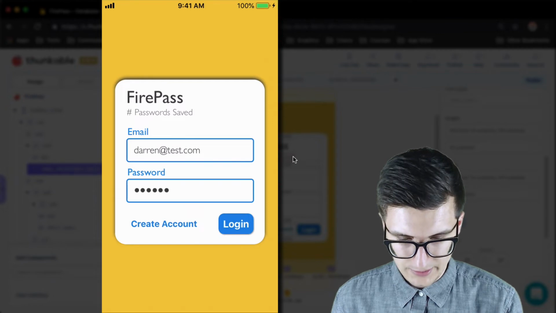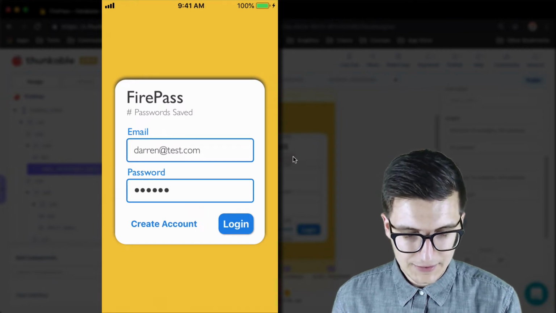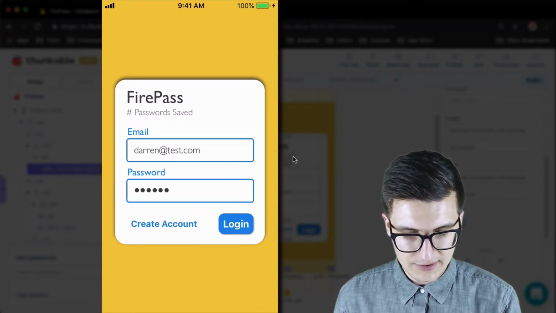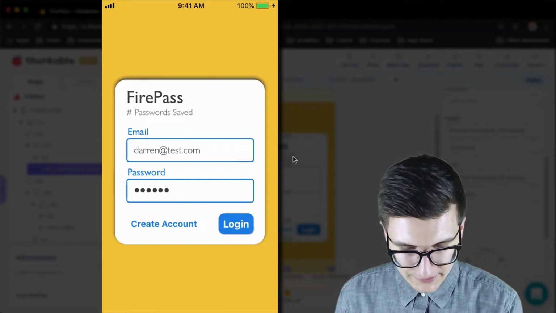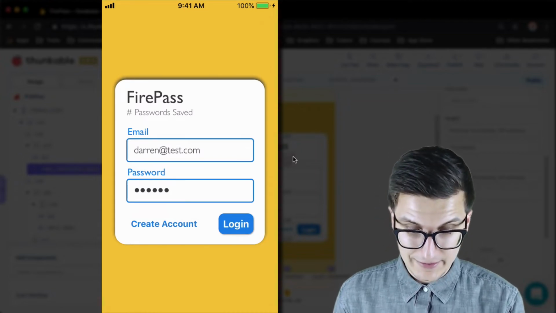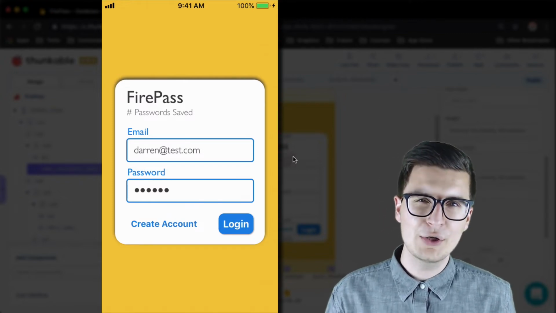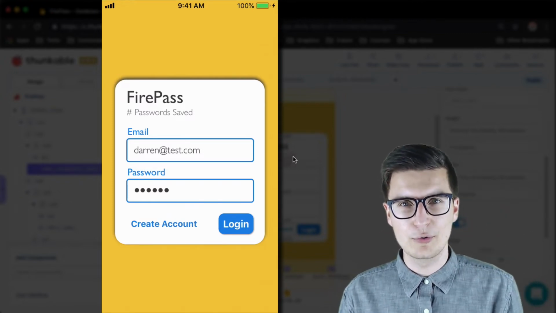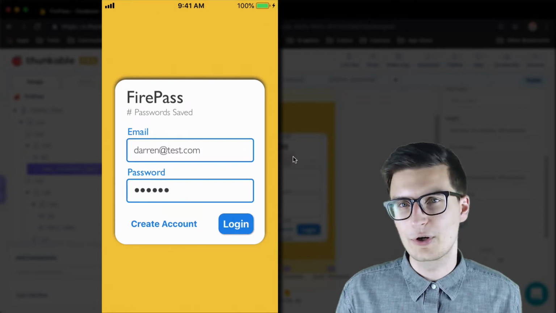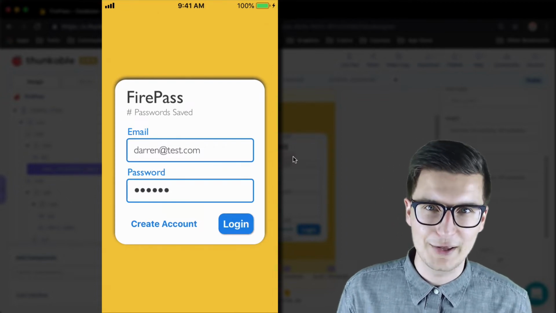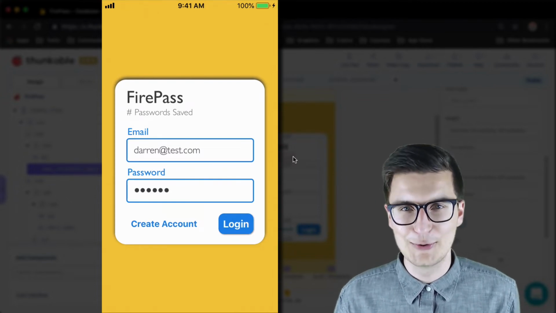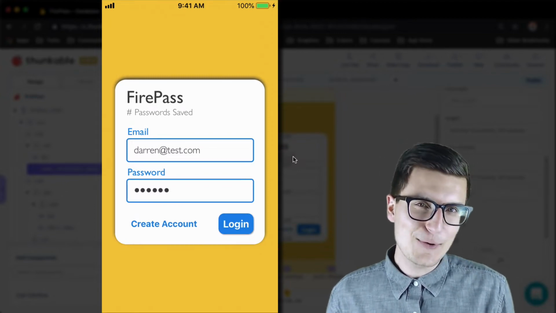So on the home screen here of the app, I've added in a little label where you can see the number, the pound, or the hashtag sign, whatever you call it. It says number, passwords saved. So what I'm thinking here is, you know how websites, some of them will show like, 1 million users served, or I think even McDonald's does this, like 3 billion Happy Meals sold or something like that. So that's kind of what I'm going for here.